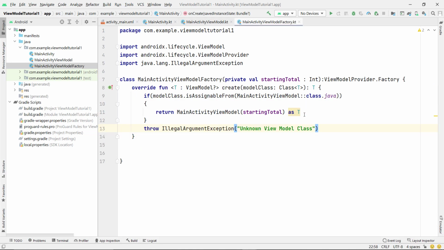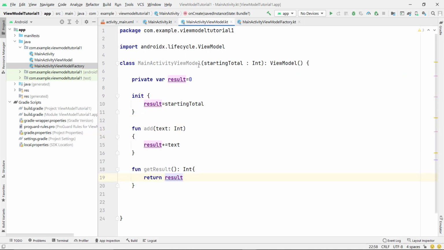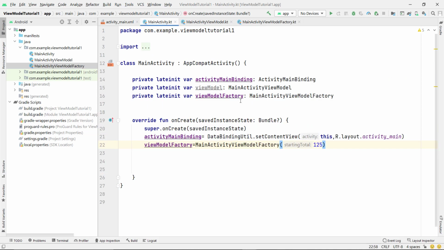So you can see we pass the starting total here. Now it will create the object of the view model, and then it will pass this starting total here. But we can't directly pass the starting total using the view model, because it is not a good practice. So hope you understand why we need to use view model factory.